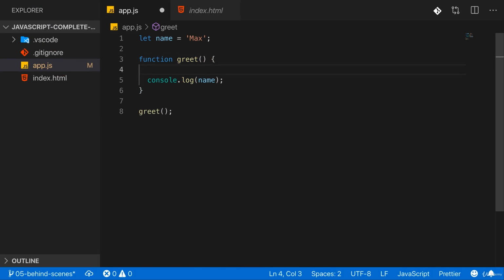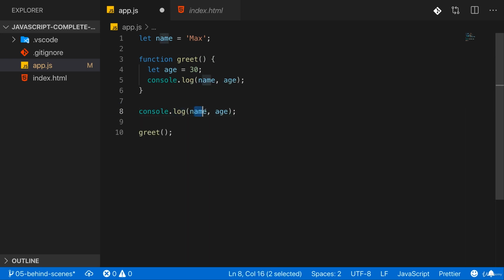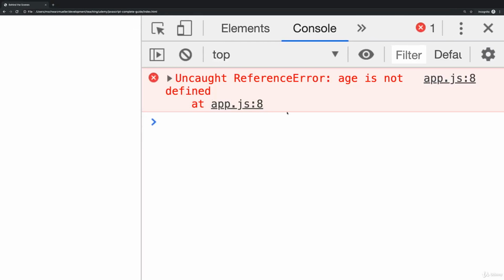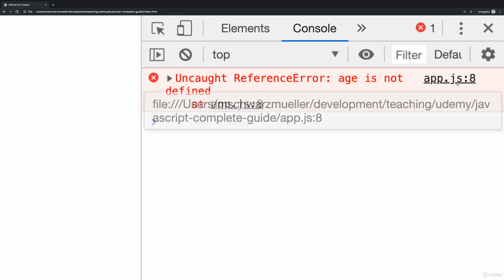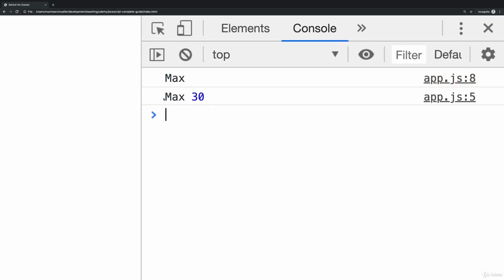Now what you also learned is that you can go into a function and create a variable in here, let's say age. And if I now also output that, this will also work, but what will not work is if I try to output it from outside of that function. So if I try to output name and age down there, name will work because that is a global variable here, but age will actually not work. So if we save that and we then reload, you'll see I get an error, uncaught reference error, age is not defined in line 8, and that's exactly this line and exactly this variable. Now on the other hand, if I delete this here and I don't try to output age here, and we reload, this works.